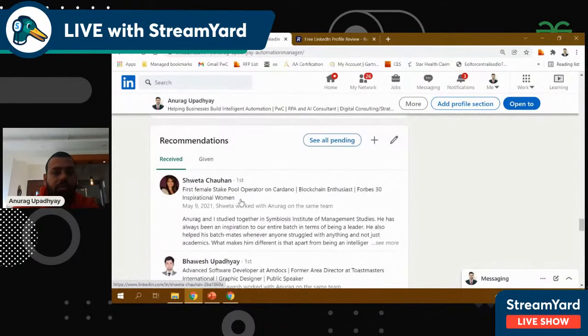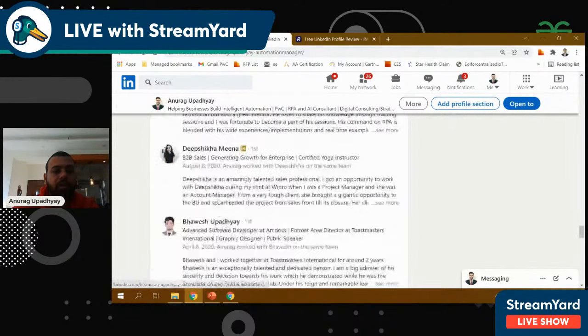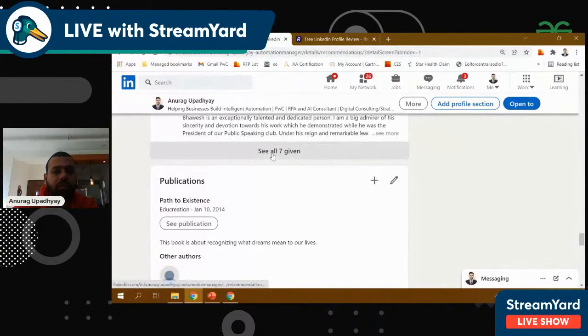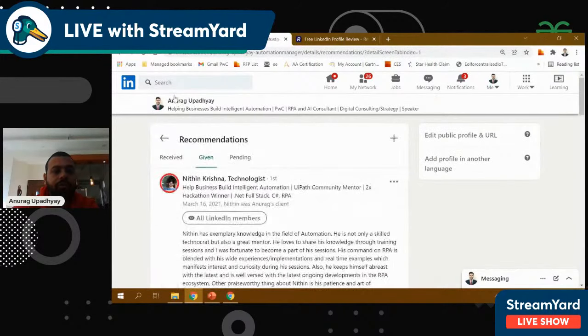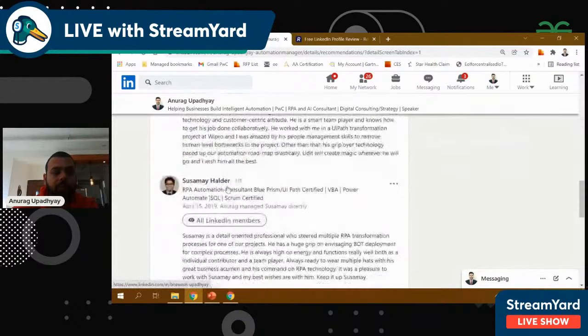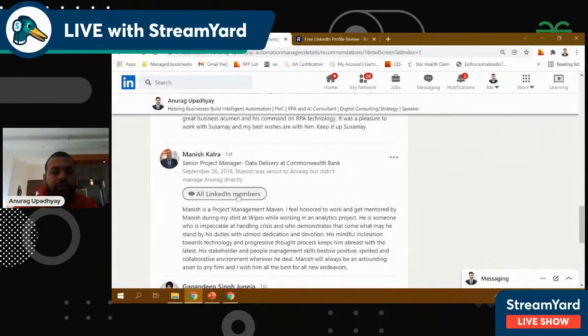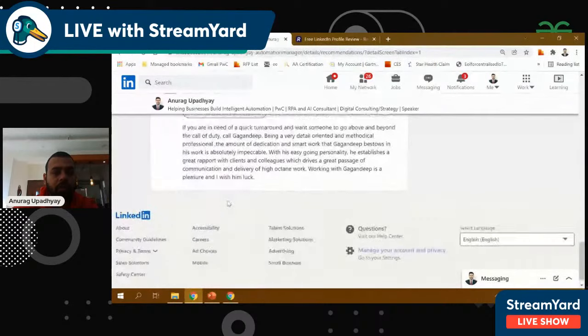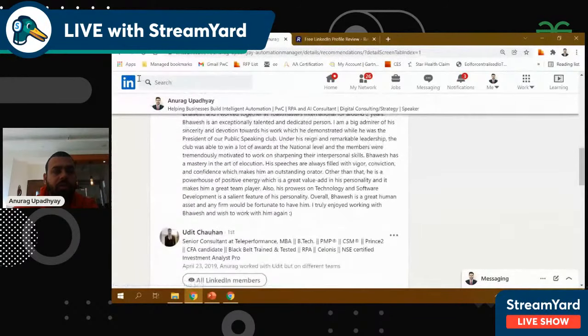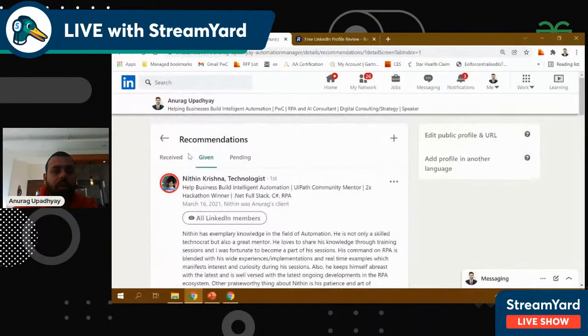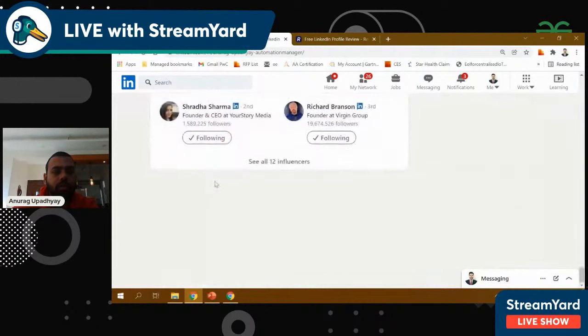Definitely work on recommendations. I have given recommendations, I have received recommendations. So this particular section, I have given 7 recommendations to people. So this is one area which actually adds score to my entire profile. If your profile has recommendations, then definitely LinkedIn will rank you in the top 15.